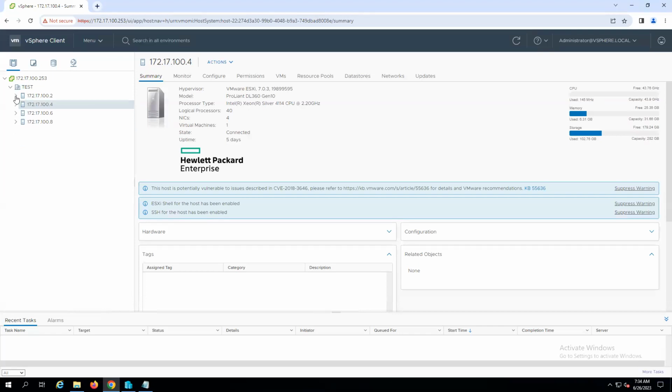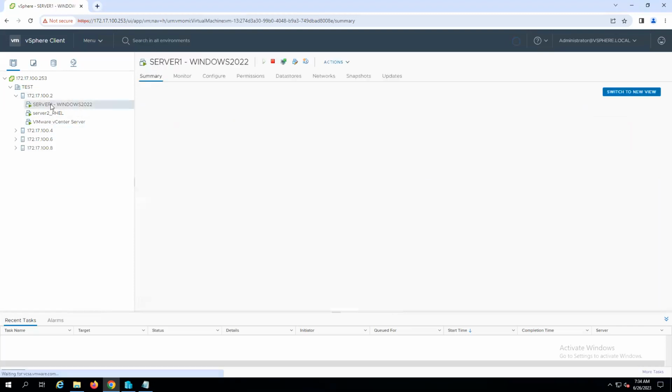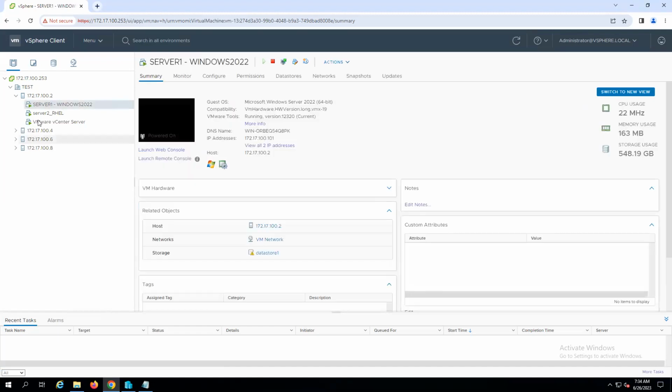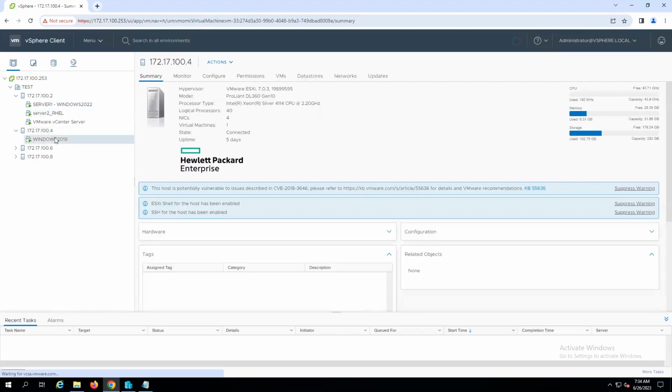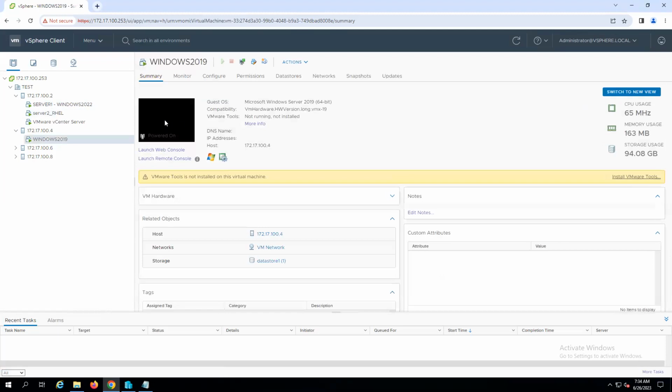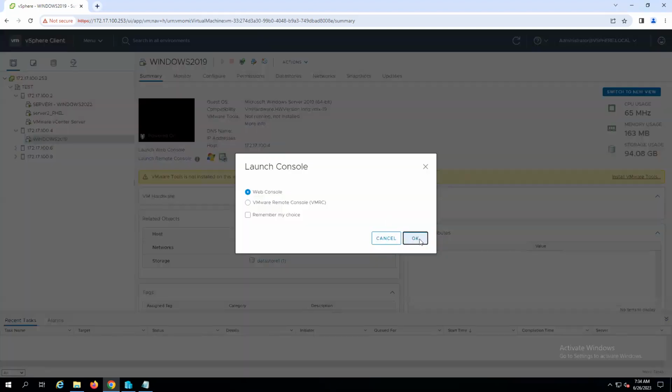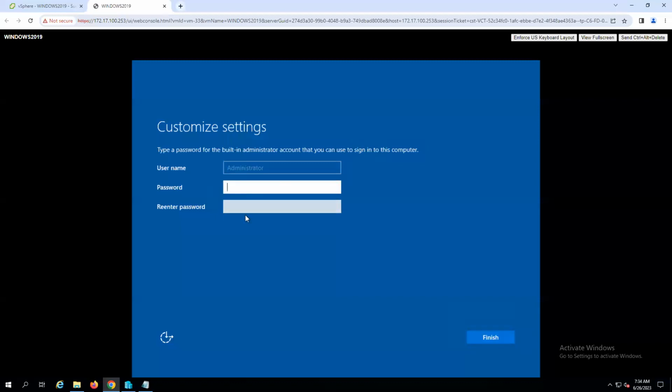So total 4 servers are there. In the first machine, I have server 1 Windows 2022 and server 2 RHEL and 1 vCenter. All are virtual machines. Okay, the second one, I have 100.4 and 1 Windows 2019. I think we installed the OS also last week. Yes, I will complete this. Just hold on.